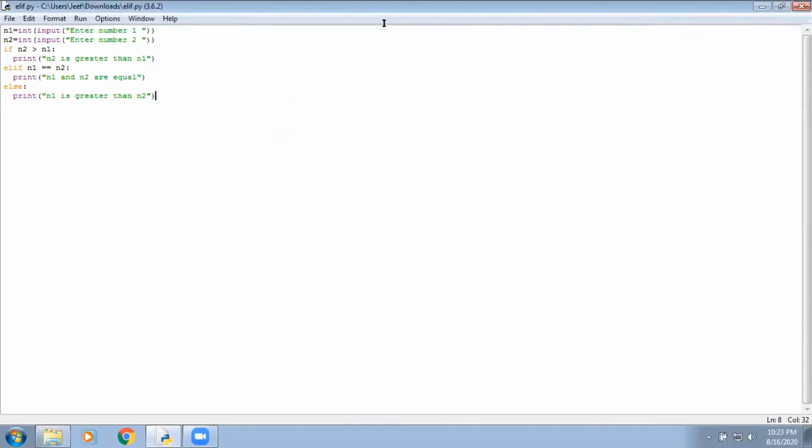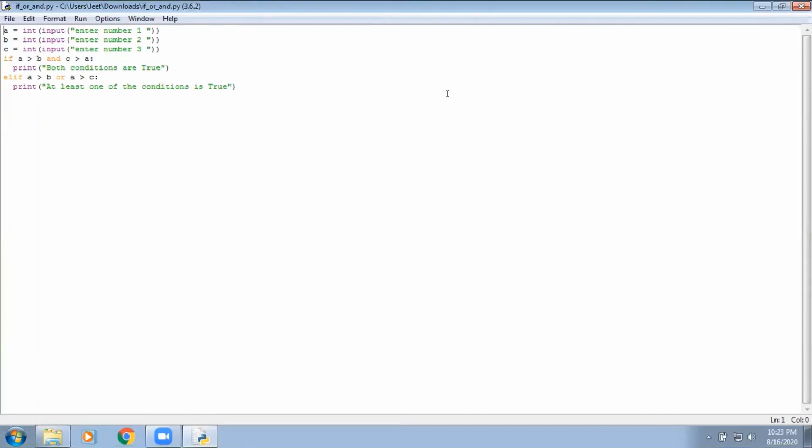This is a program for if else, where we are also using and, or operators. Firstly, I'm taking a variable a, taking user input and writing enter number one. Then variable b, taking user input and writing enter number two. Then I'm taking another user input and storing that value in variable c, writing enter number three. So three numbers I'm taking, and I'm writing the condition if a greater than b and c greater than a, then I'm printing both conditions are true.